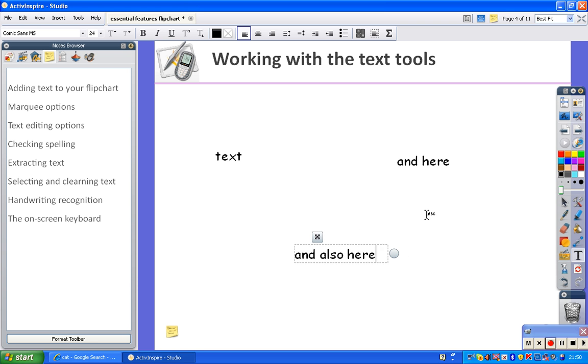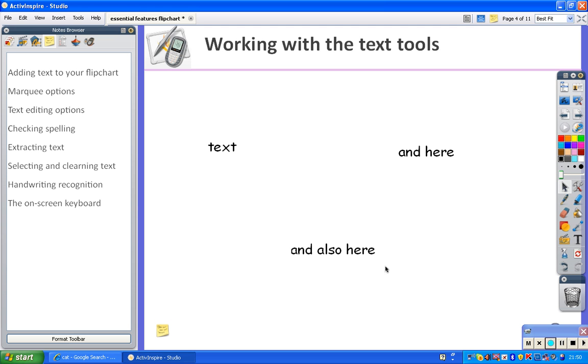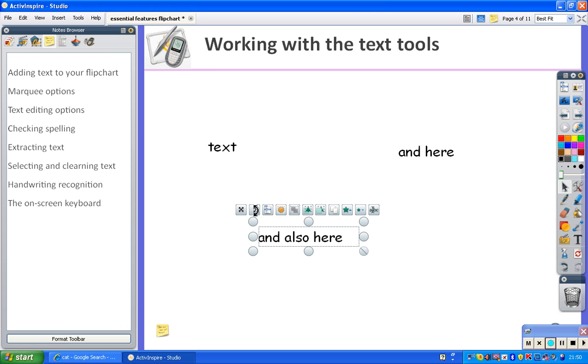Now, if you want to come back to the text, so for example, you've gone somewhere else, done something else, if you want to come back to it, then you need to select the text, and that will bring up the marquee line around the outside edge, and you've also got a number of options here. You've got the freely move option, there's a rotate option. I'll come back to this one in a moment.